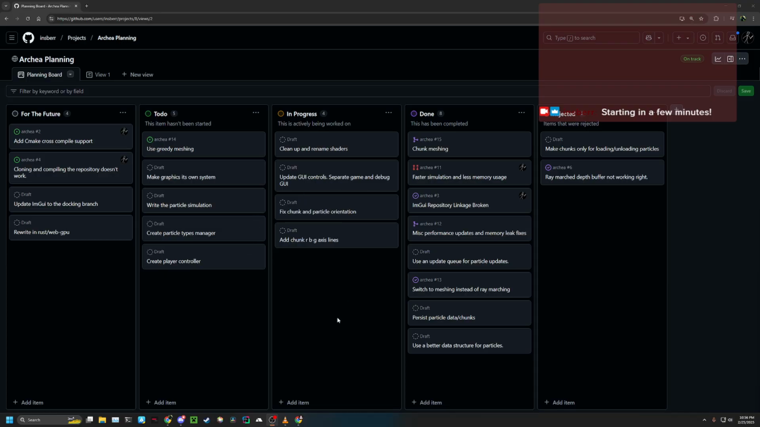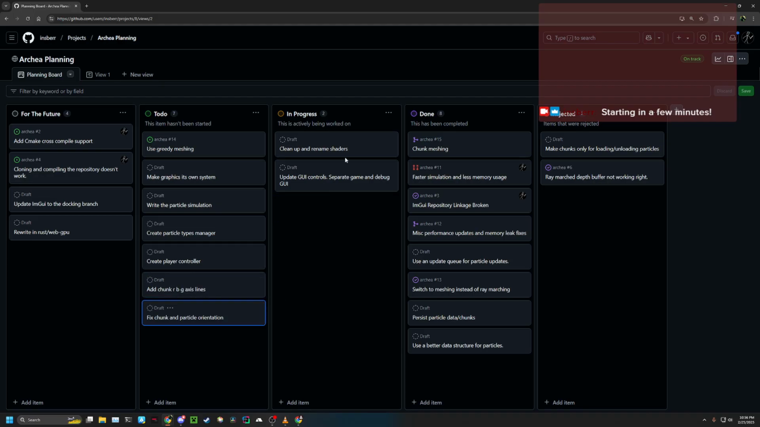I do have my planning board up right here, so we can kind of think about some things. Basically, these are my in-progress things. These can be figured out later. This is like a 2-minute fix that'll probably take half an hour. Basically, it's just renaming the shaders and removing the ones I don't use anymore. And then this will be the main thing. Probably be a shorter stream today as well.